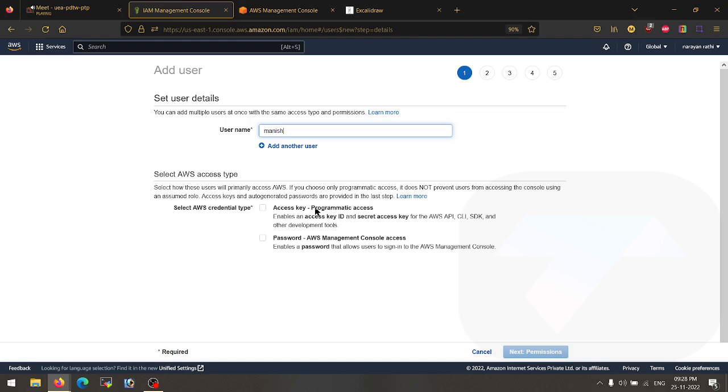So that's all related to programming. It's completely for developer use. If any developer asks you to create a user so that he can use that user inside his code, in that case, you have to select this. You have to provide him the access key, secret key, and also the username.